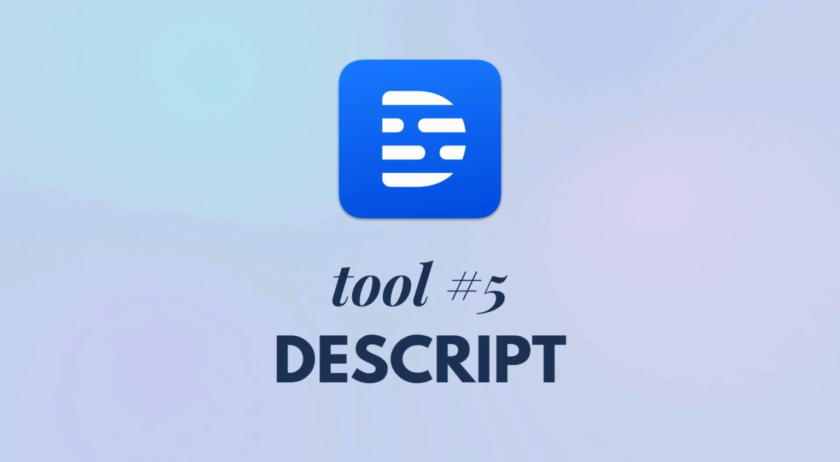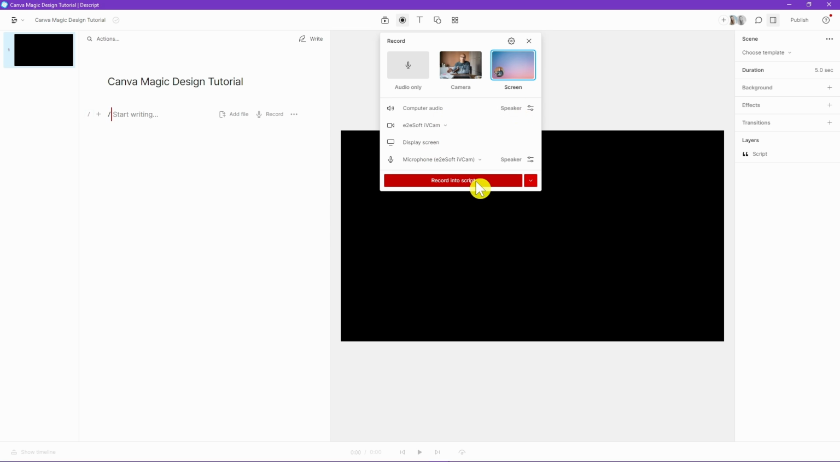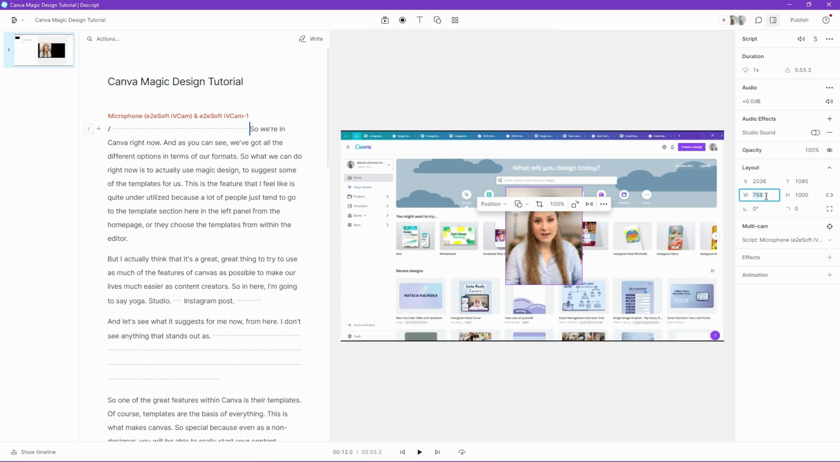What made IVCam work so brilliantly in my content creation workflow is pairing it with our next app on the list, Descript. I discovered Descript in 2021 and it has quickly become one of my favorite tools. It goes beyond being just a podcast and video editing software. It's really a comprehensive production tool.